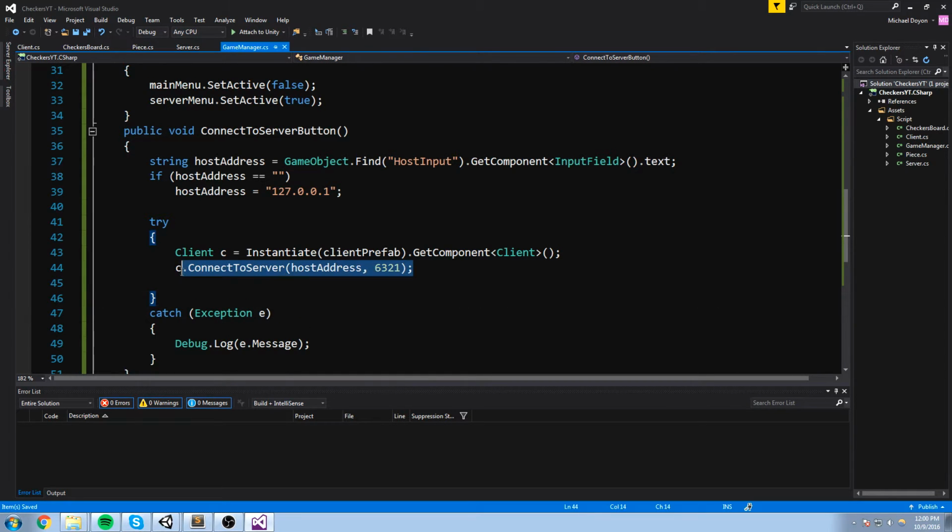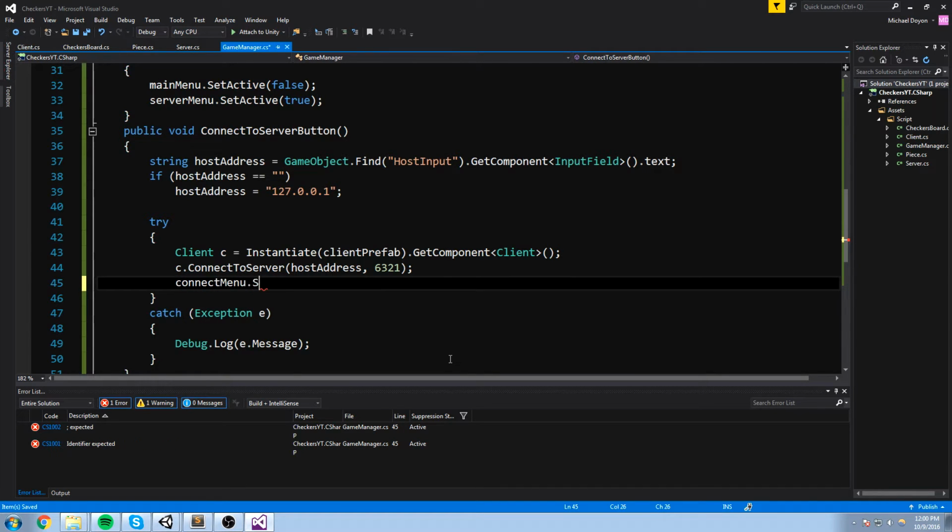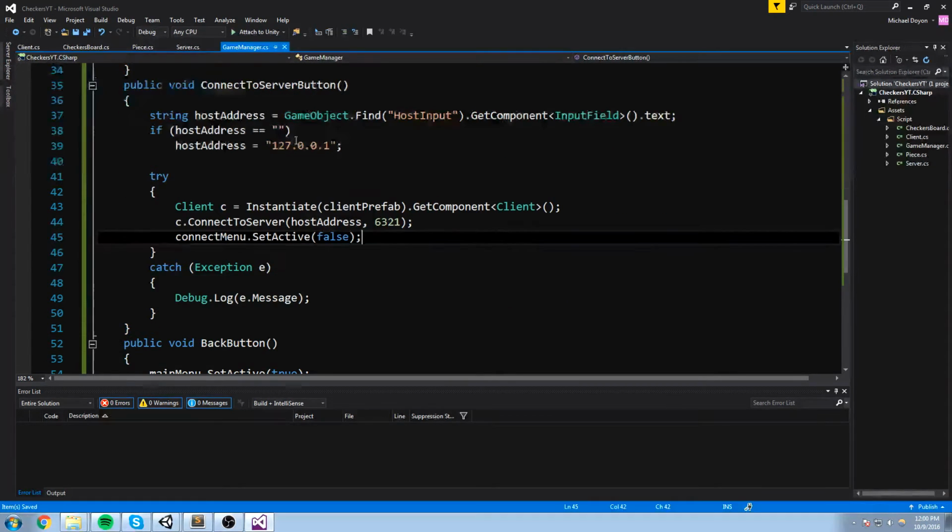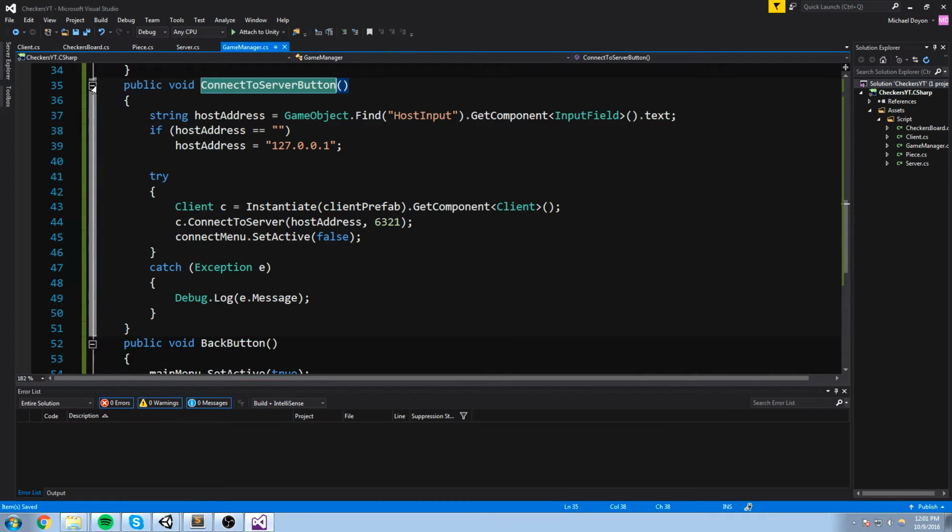So at this point, if ConnectToServer doesn't work, we are going to exit this scope and go inside of the catch. So if we make it to line 45 here, it means that we managed to connect. In which case, I will do a connectMenu.SetActive, just put that on false. So I'm just going to shut down that menu, and then we're going to be connecting to the game. So we're going to be changing scene eventually. But for now, I think we're just going to leave it like that. This one looks good.